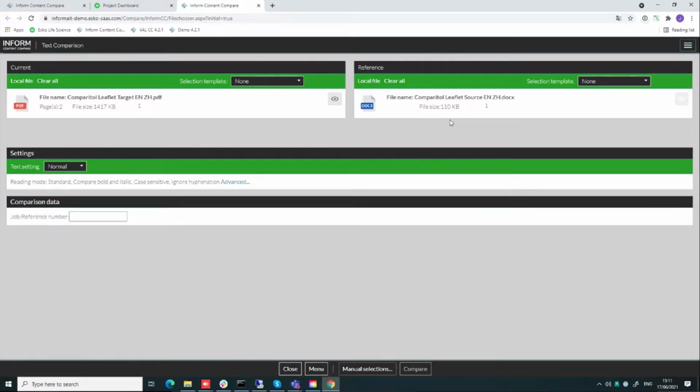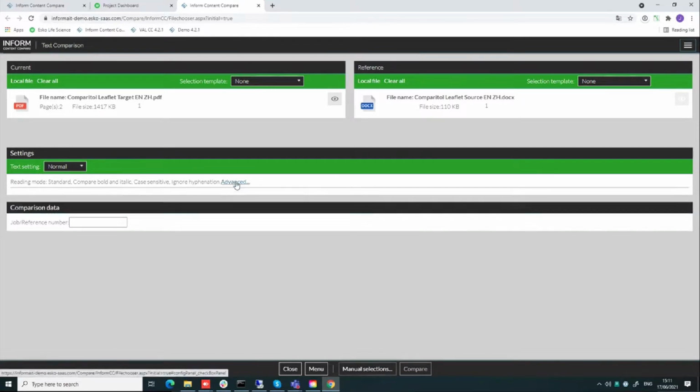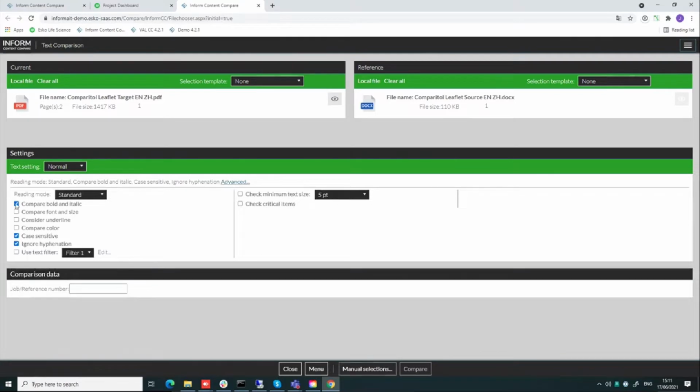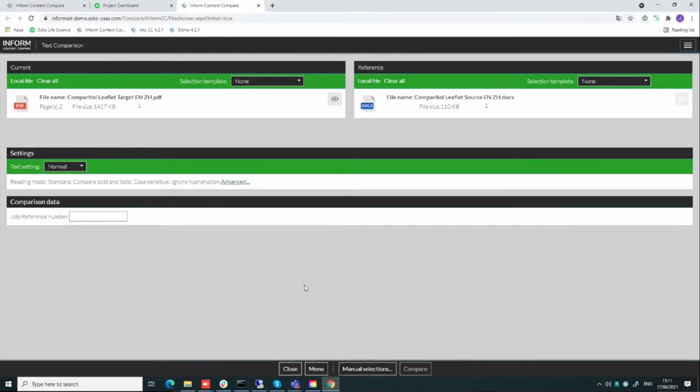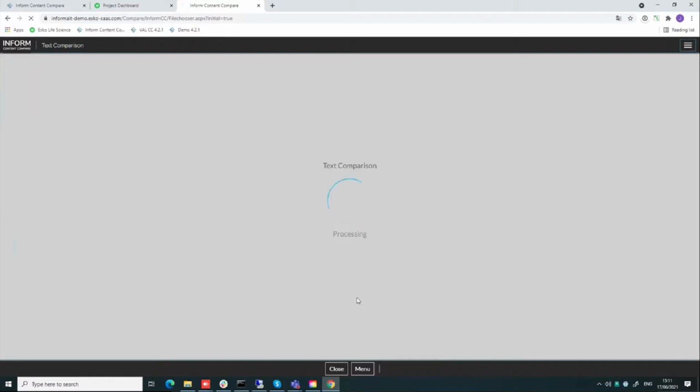This is an interactive comparison, so you are in full control of all the settings that you need to do. Now I want to spend a bit more time on the hard copy, so I will skip some of the things I typically show for text comparison. But basically, you have some different settings. You can modify how the comparison should be carried out with regards to bold, italic, font and size, and so on. Having selected the settings, we can go to what we call manual selection.